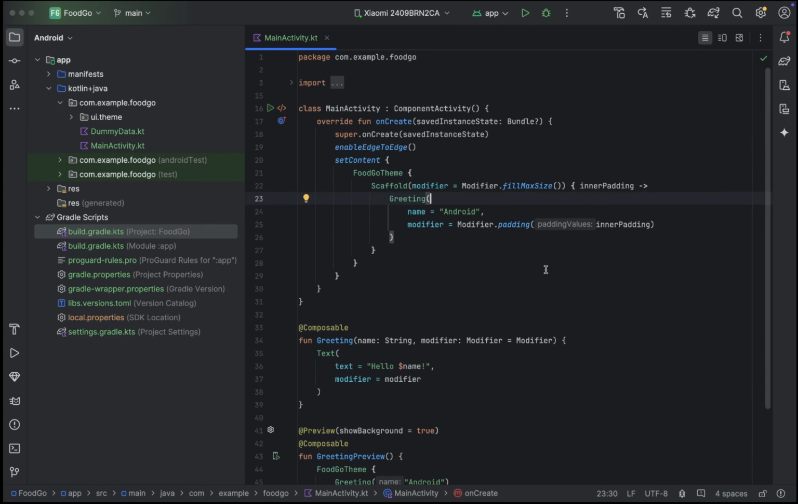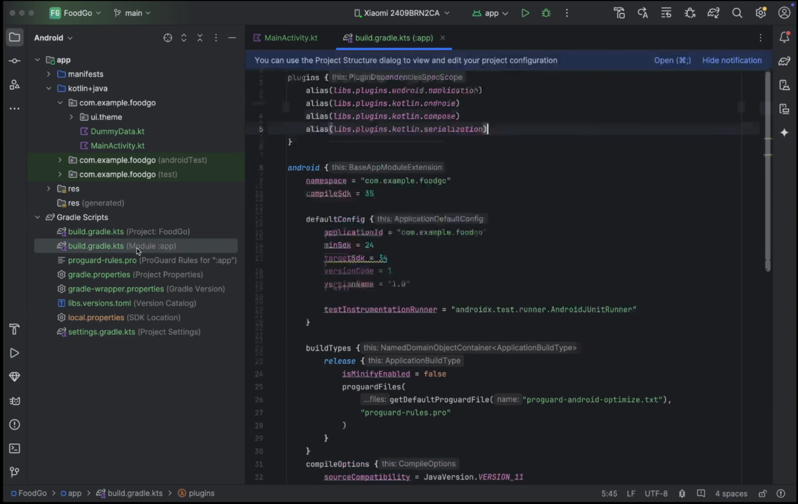Okay, so before we get started here, I have added several things which are going to help you to get started. So you can get the initial project. The link is provided in the description box below. So go to GitHub and download the project. Inside here, I have changed several things. So let's go to our build.gradle module app.